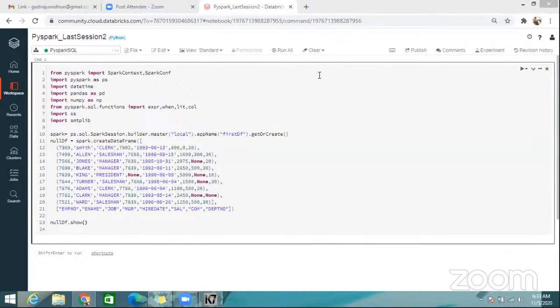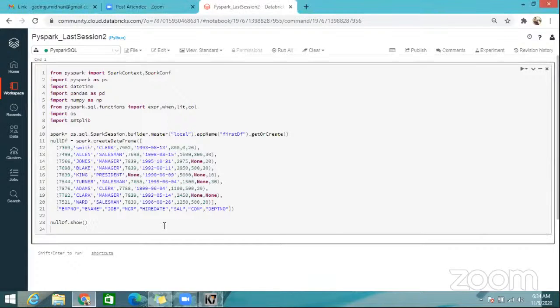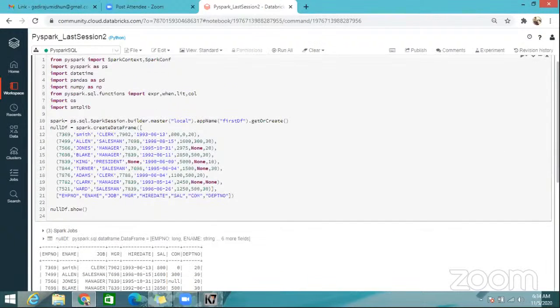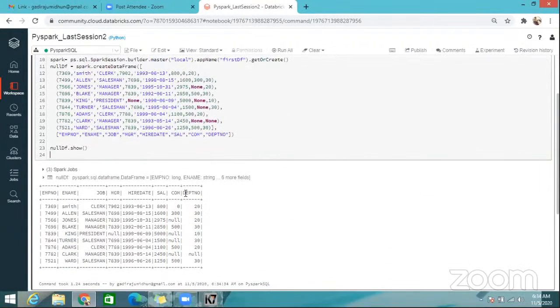Not a problem. So this is one of the data frames which I have created. Take it as a null df. I have kept some values in it; why I kept the values, I will explain once we reach the end of this. So just see, let's try to run this. You have null values in the commission column, and in department also you have some null values. This is the data set which we have got.